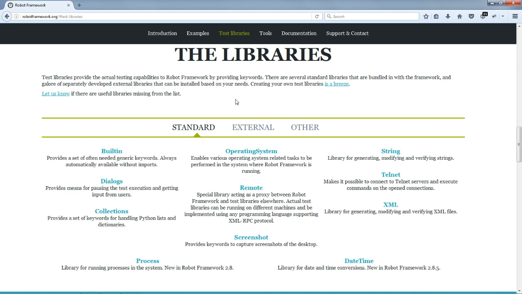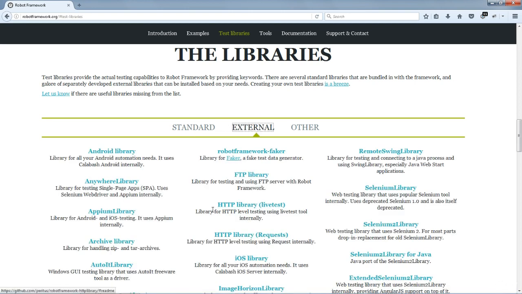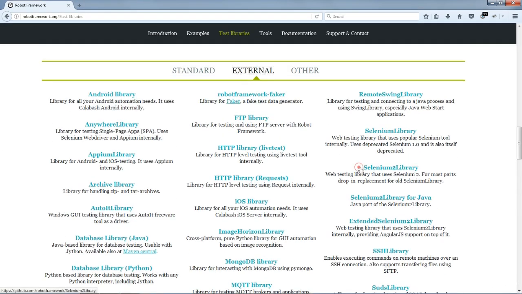And here you can see the Robot Framework has two different libraries mainly. One is standard and the other one is external. Standard libraries are part of the Robot Framework. When you install it, they all get installed by default. But external libraries are something that you need to install based on your requirement. So we have Selenium 2 library that we need to install separately.